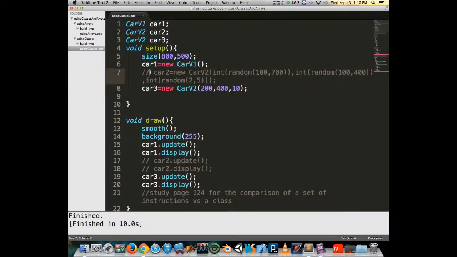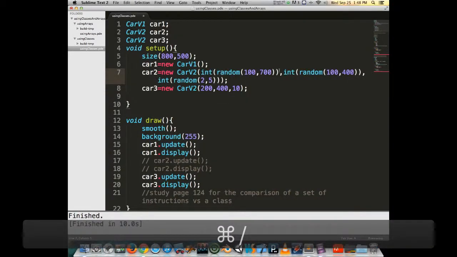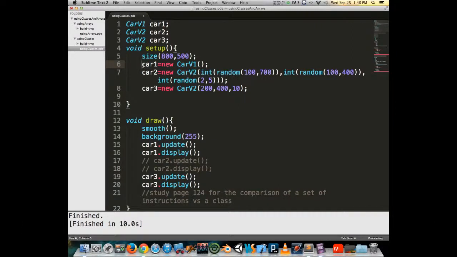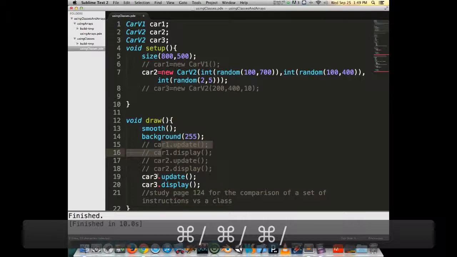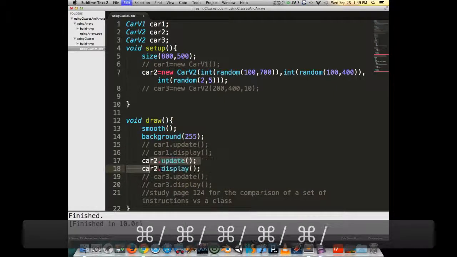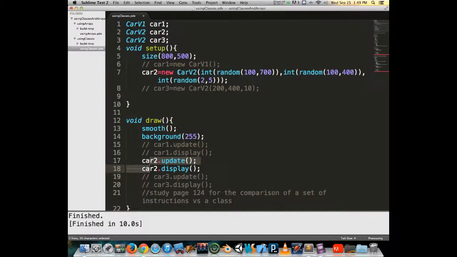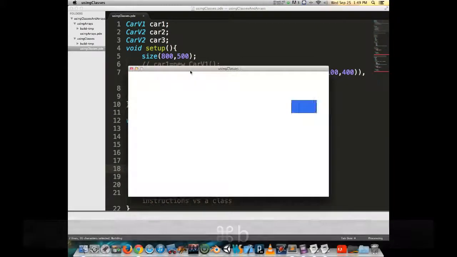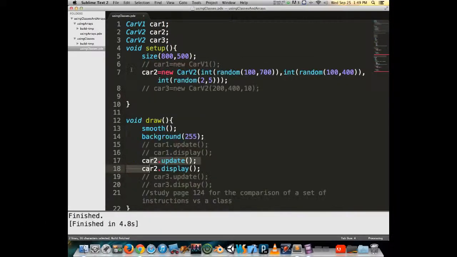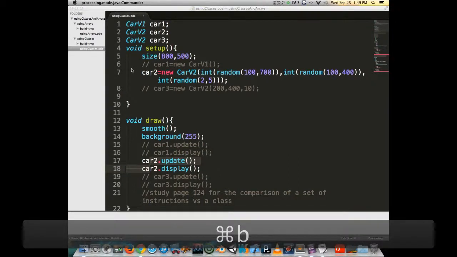If I want my car to show up at a random number, I'm going to comment out 1, comment out 3. So I'm now just going to do car2, which is an instance of my v2 class. It's a random position and a random speed. My speed will be somewhere between 2 and 5. Okay, so it showed up at the top. Do it again. Let's see where it shows up this time.